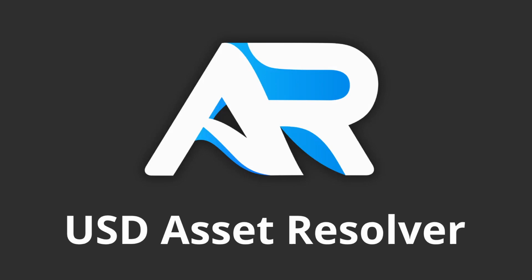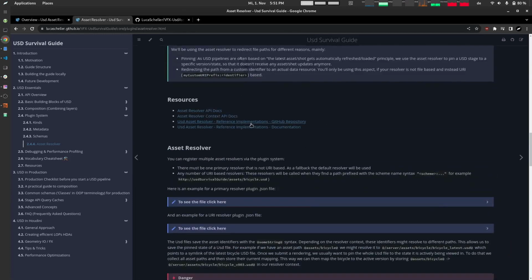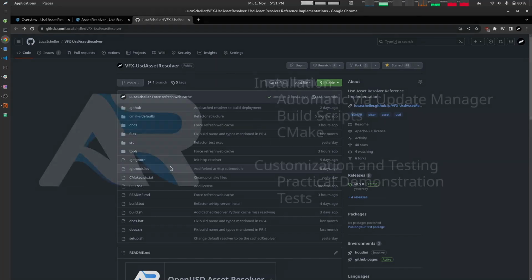If you need a high-level overview, we highly recommend reading the Pixar documentation itself or also checking out the UsdAssetResolver section in the USD Survival Guide. If you go to the page here and scroll down a bit, you can find a link to the GitHub repository. What we're going to look at in today's video is the content of this repository and how to work with it.